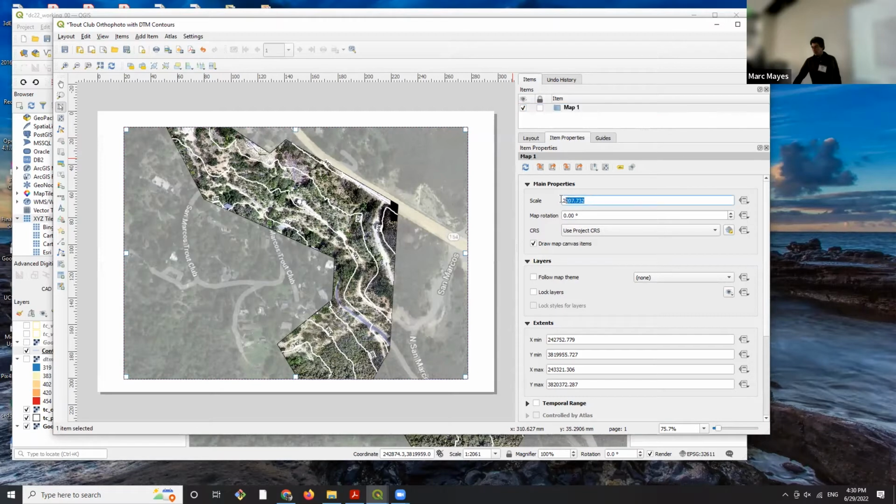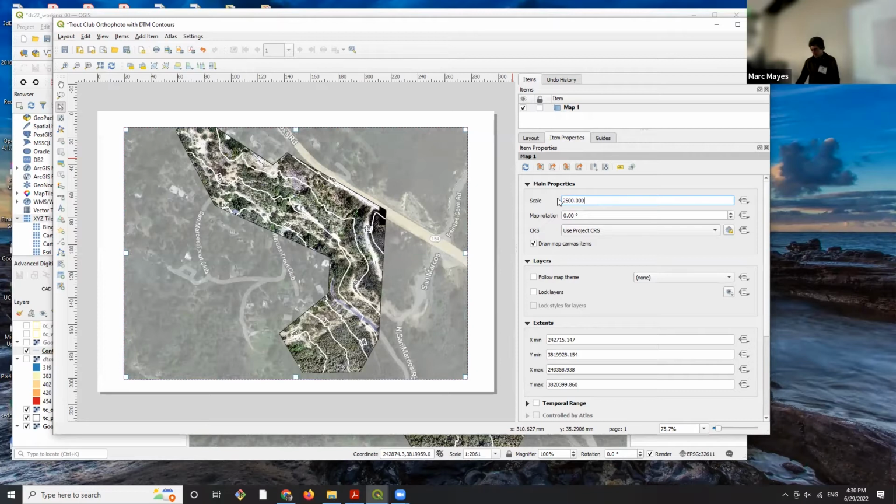So go to scale and type in 2500. Scale should be, if you add your map, and then be sure that map is clicked in the items bar, and then mosey on down to scale and type in 2500. And you notice that gets most of the project area in, but there's still this pesky little corner that's cut off. So how do we deal with that?